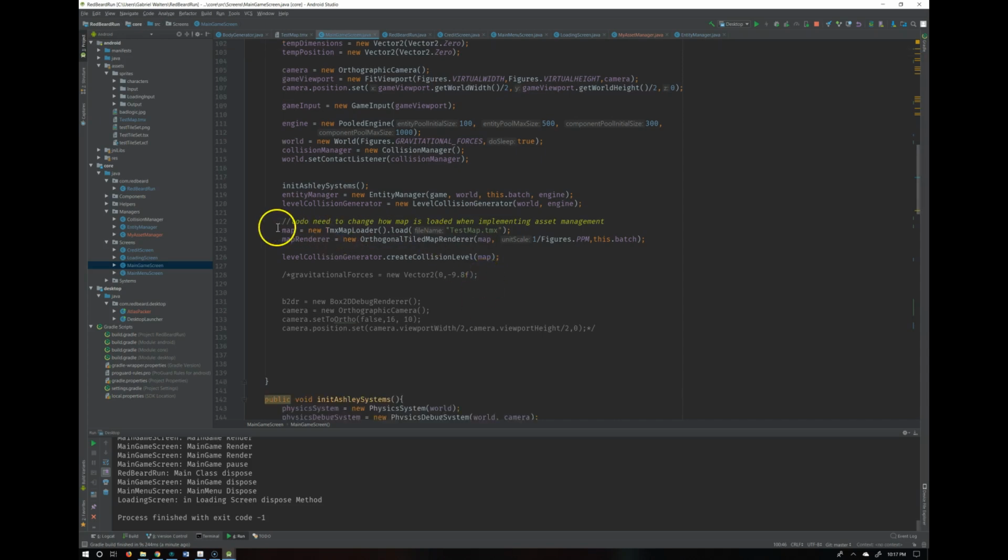Okay, so right here we are loading the map, and then we're passing it in as a map renderer. This TMX map loader, we're loading the map directly here, but this is where we want to actually implement asset management. So we want to start offloading that work.